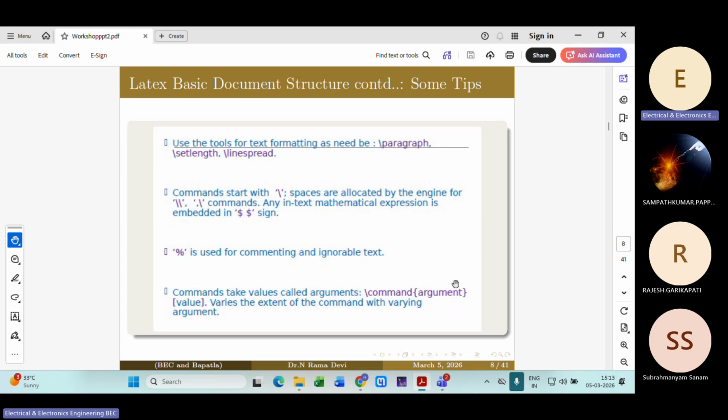So these are the different structures we are using for the tips required for LaTeX documentation. In LaTeX documentation, the tips are required. Those tips use dollar signs, double dollars, double backslash, and single backslash. Whenever we start commands, \begin{document} is one command, \documentclass is another command, and \usepackage is one command. Every command starts with a backslash.